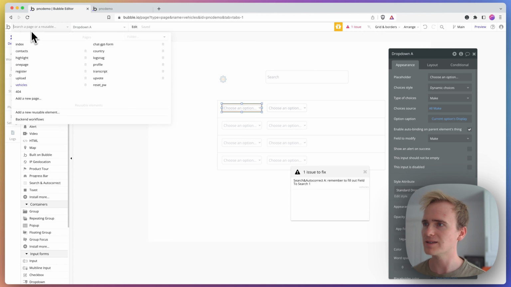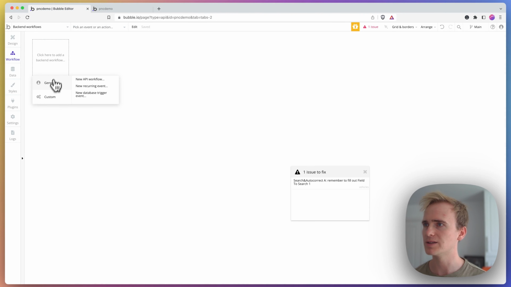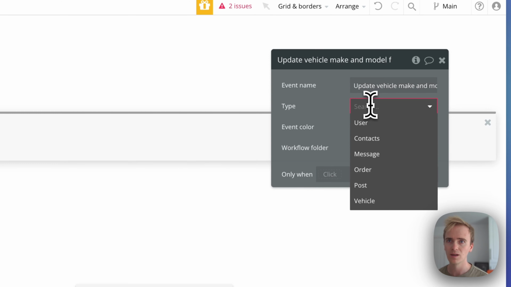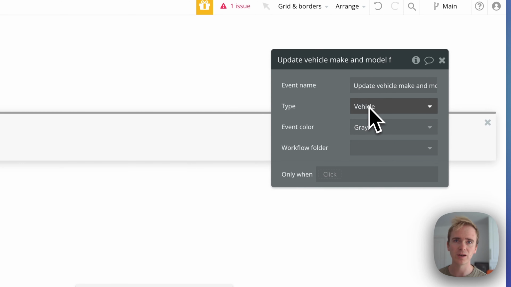Now, I need to add in a database trigger, and to do that, I go to Backend Workflows and, General rather, New Database Trigger Event. And so I will say Update Vehicle Make and Model Field. I want this triggered each time a change occurs to a vehicle.